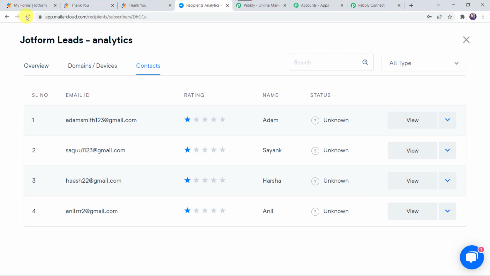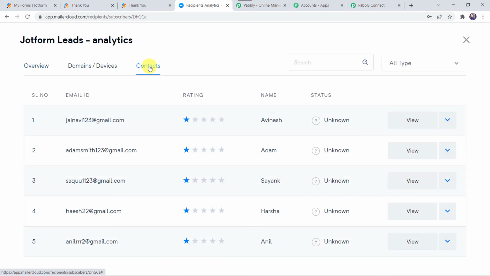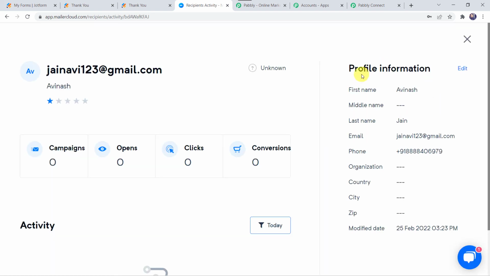We have to refresh it. Let's move to the contacts over here. And here we can find a new contact named Avinash. We have to just click on view. And here we can find the profile information: first name as Avinash, last name as Jan, email address and the phone number. So in this way we can see that our integration is perfectly working fine and all the Jotform customers are getting saved to our Mailercloud contact list automatically.